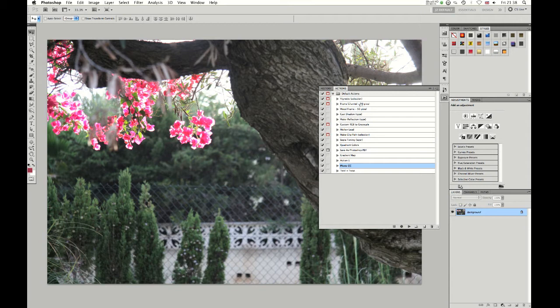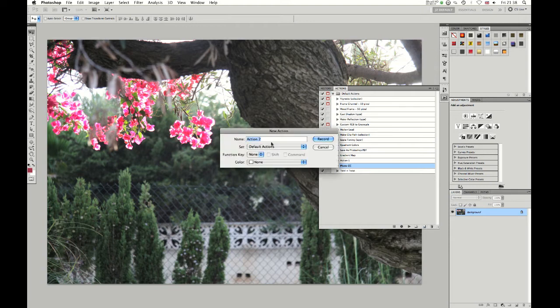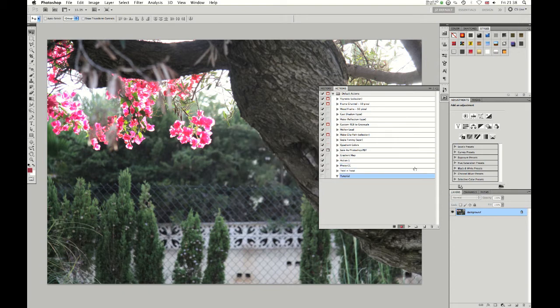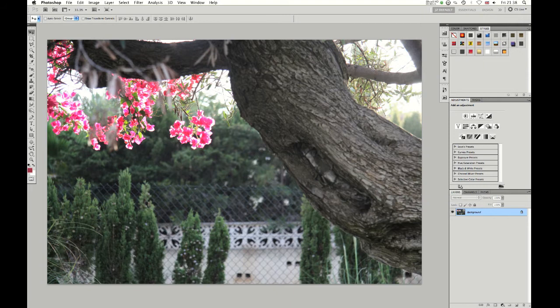So how would we record an action? Quite simply, you go to the little page icon down here in the actions tab. You can name it if you want. I'm going to call this tutorial, so I know to delete it later. We're going to hit record and nothing will happen, but as you can see the little red button down here is on. This basically means that Photoshop is now going to record everything I do to this picture. So let's see if it can follow us.